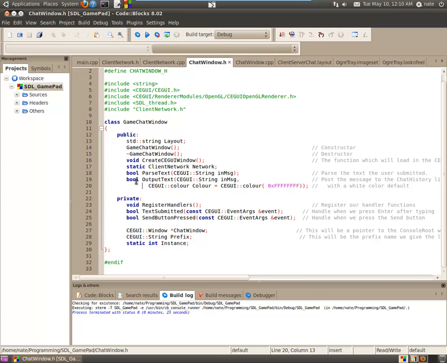Alright. So parseText is going to do what it says, and it's going to basically edit the text that's in there. bool parseText(CEGUI::String msg); This is not MSG for the restaurant, but message, basically. Then bool outputText(CEGUI::String nMsg, CEGUI::colour col = CEGUI::colour(...)); Yes, the English spelling of colour, equals CEGUI::colour, and then the colour that's provided here, which would be solid white, for the output text.